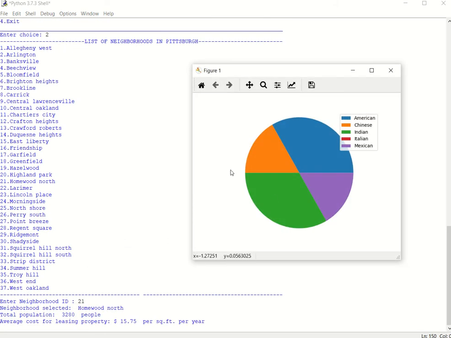Cool. So we see the visual distribution of the type of cuisines within that specific neighborhood, and it also tells you the neighborhood selected, the total population, and of course the average cost for leasing the property, which is 15.75 in this specific region.